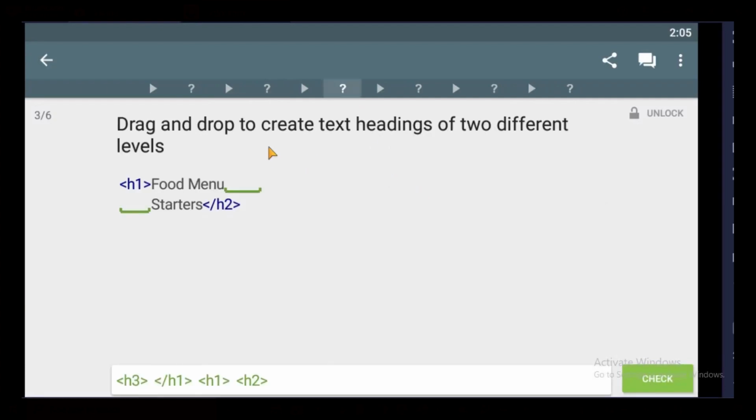So yeah, drag and drop to create text headings of 2 different levels. So H1, the closing one is this one. The closing tag always has a /. And then for H2, the opening tag does not have a /. And so this is what they're testing us over here.